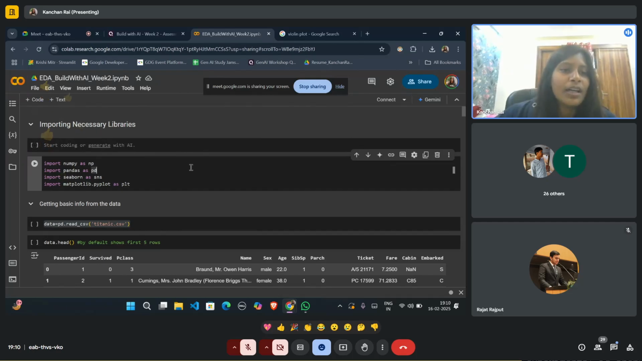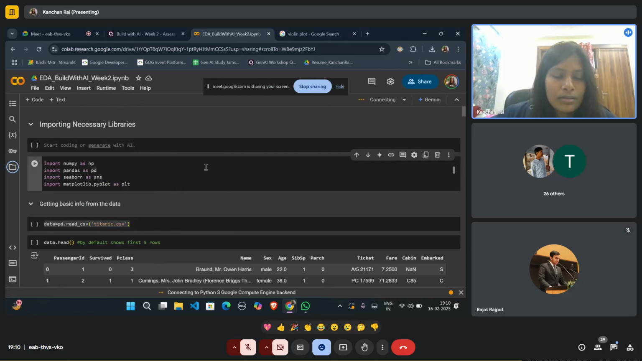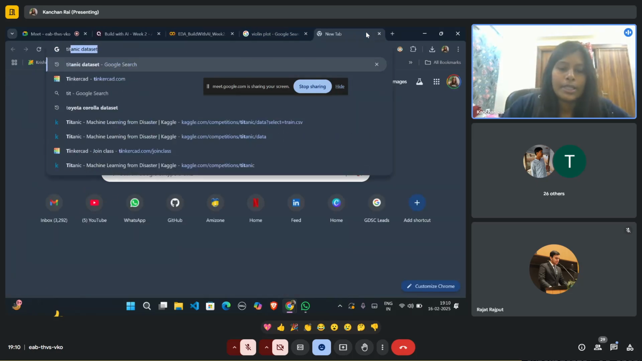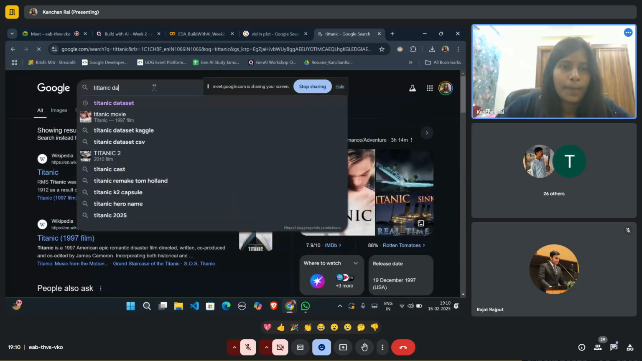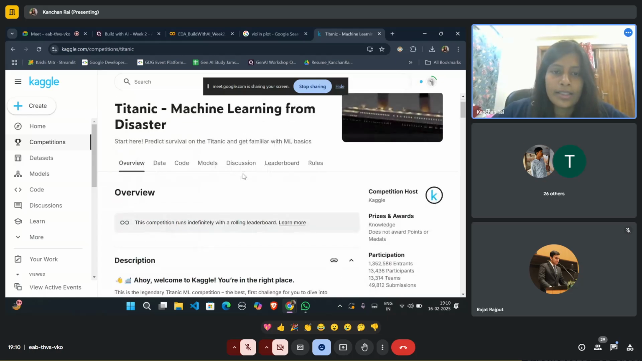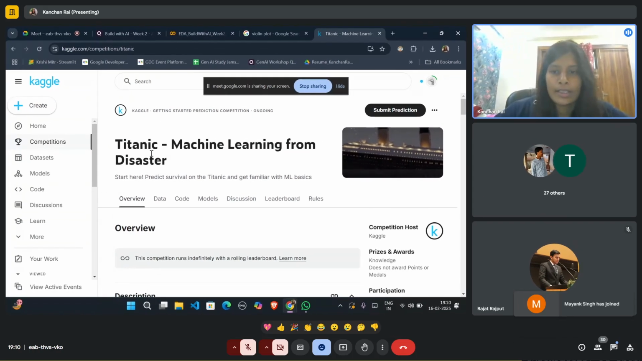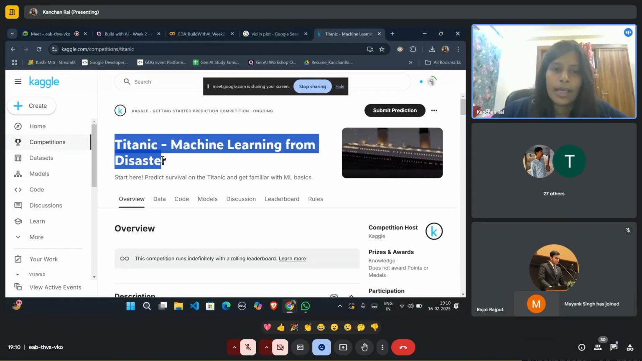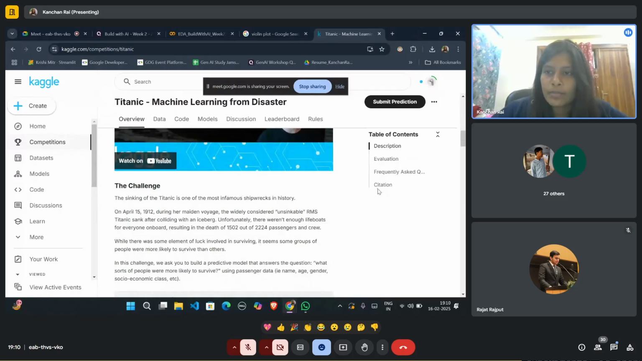So the data set I have today is the data set related to Titanic. Now we'll search for this data: Titanic data set. It is available on Kaggle. This is actually a competition on Kaggle, which keeps running. It doesn't have any end date. It is still running. So in this data set, you are given some files.